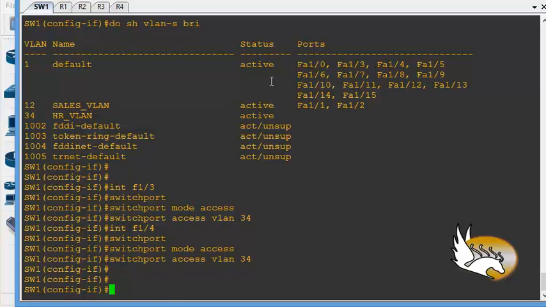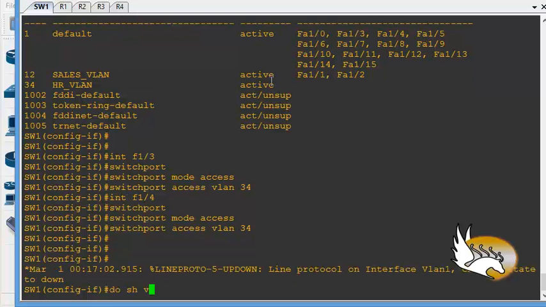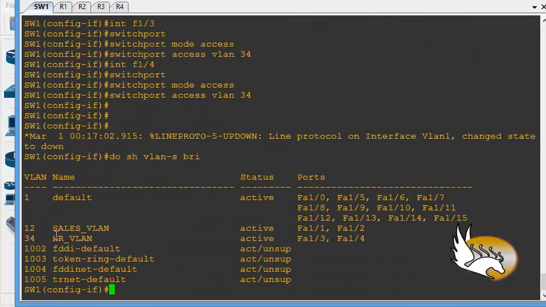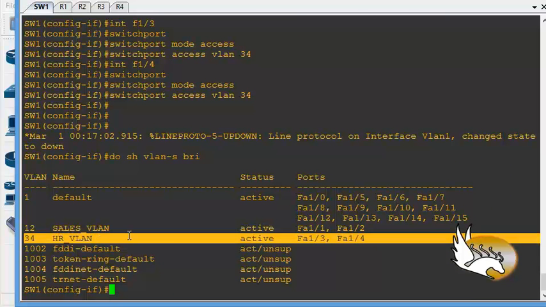Now I execute this command again, show vlan brief. By executing show vlan brief, now you can see that I have VLAN 34. 2 interfaces are under that, fast13 and fast14. They were basically under VLAN 1. They are removed from there and are assigned to VLAN 34.